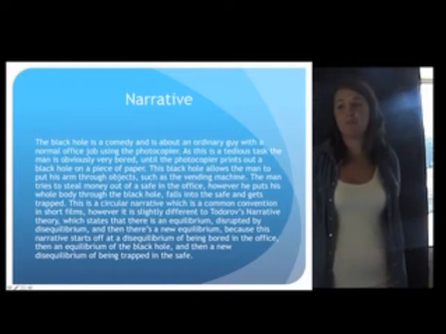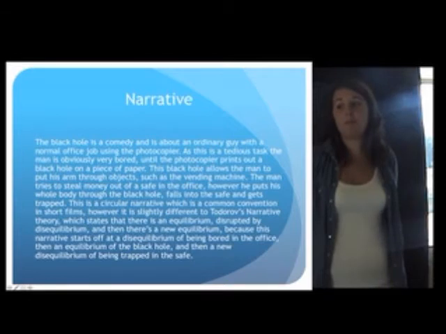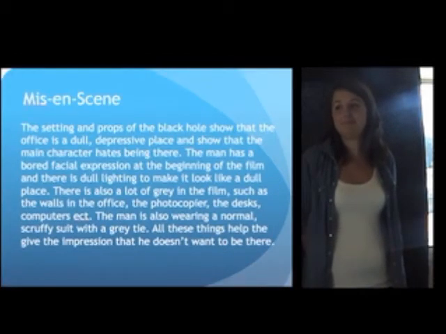However, it is slightly different to Todorov's narrative theory, which states that there is an equilibrium disrupted by disequilibrium, and then there's a new equilibrium. Because the narrative starts off at a disequilibrium of being bored in the office, then an equilibrium of the black hole, and then a new disequilibrium of being trapped in the safe.